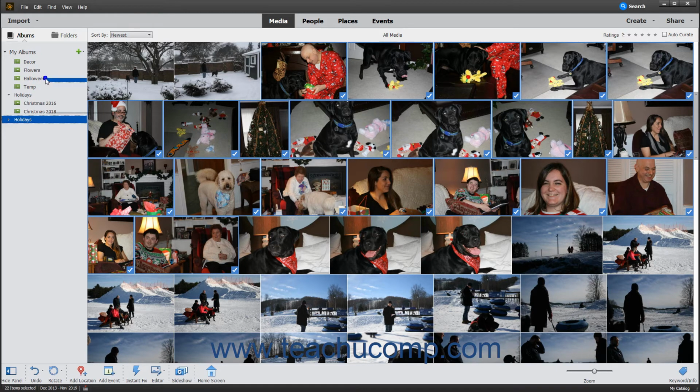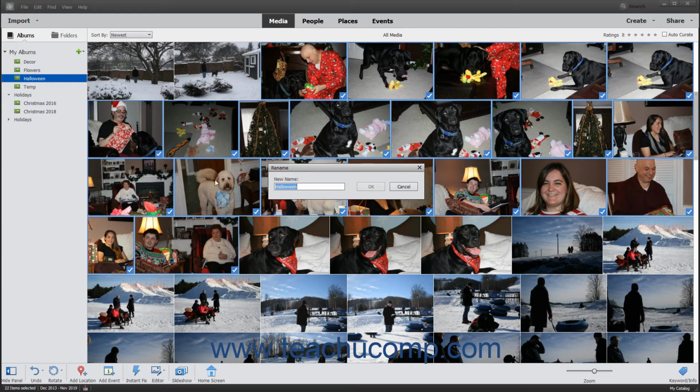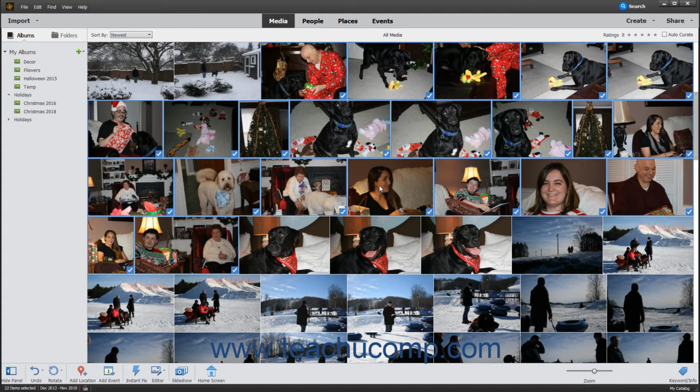To rename an item that you right-clicked, select the Rename command from the pop-up contextual menu. Then type a new name for the item into the New Name field in the Rename dialog box that appears. Then click the OK button to finish.